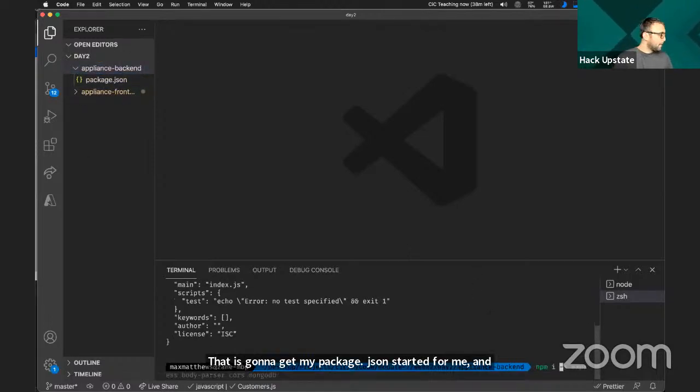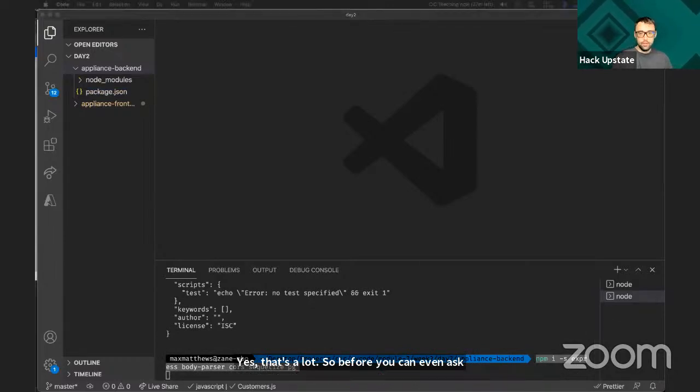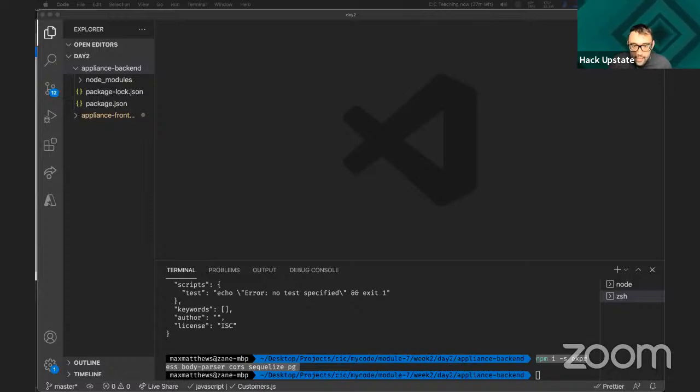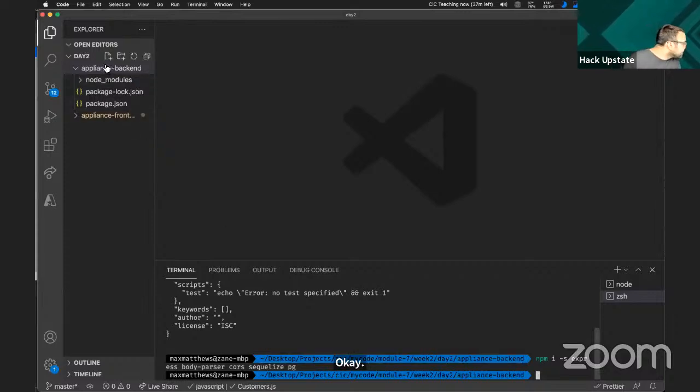And I'm going to npm i -s express, body-parser, cors, sequelize, and pg. Yes, that's a lot. So before you can even ask, I will paste it into the pasted code channel. If I can find it in Slack, where did you go on me? I just had you open. Okay. That should have installed a bunch of stuff for me.